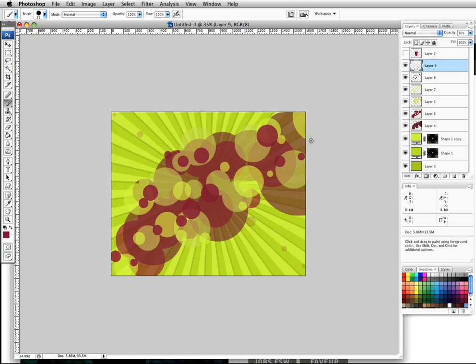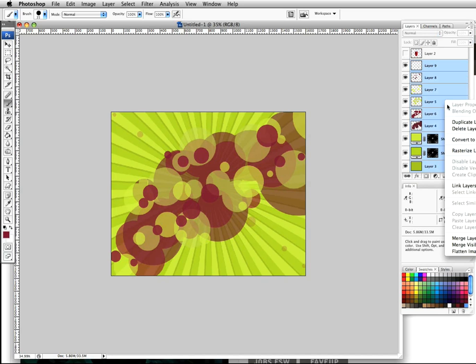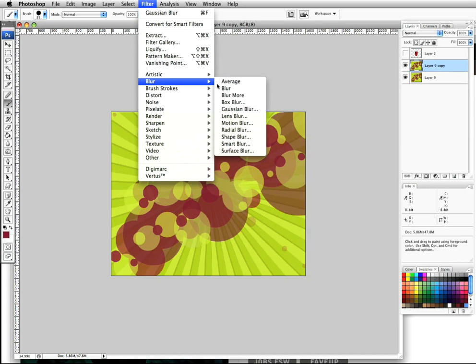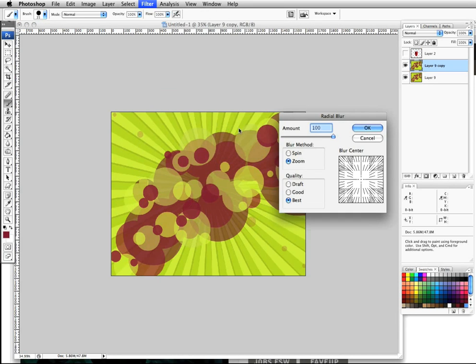The next thing we're going to do is merge all of those layers. So I'm just going to come down here, highlight them all, Control click or right click on a PC, and go to merge those layers. Okay, now all of those layers are on their own. We're going to duplicate that merged layer, and once you've done that, the first thing you're going to go to is Filter, Blur and Radial Blur, and we're going to set that to 100, Zoom and Best, and click on OK.